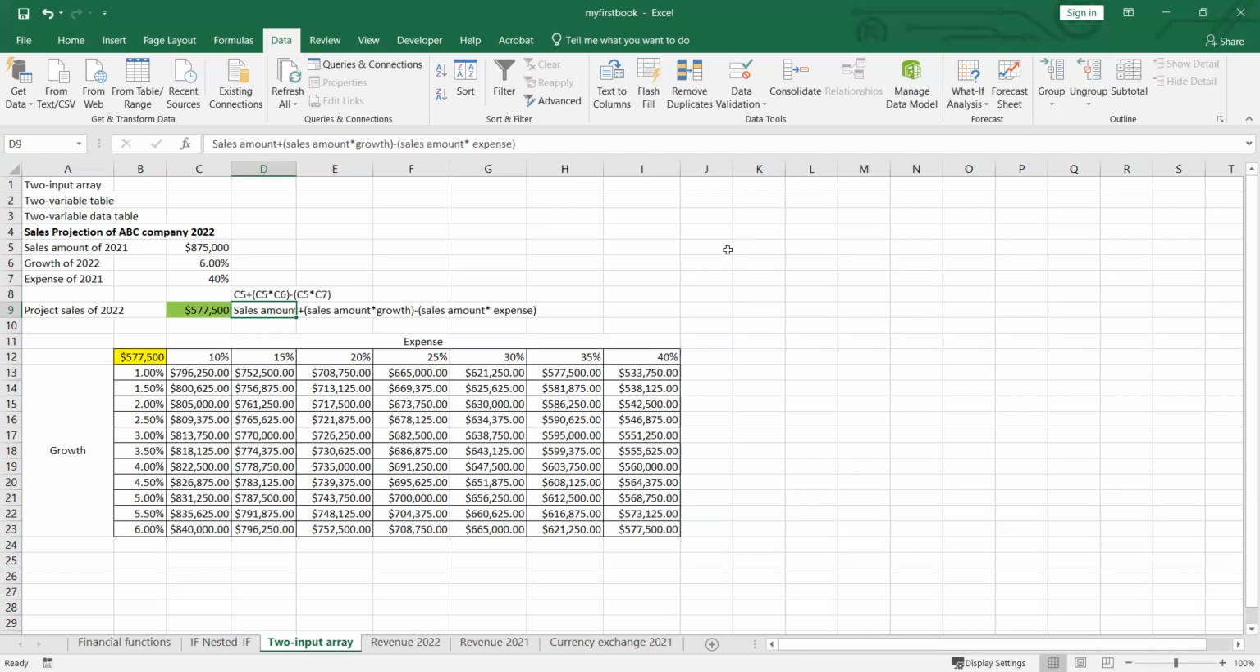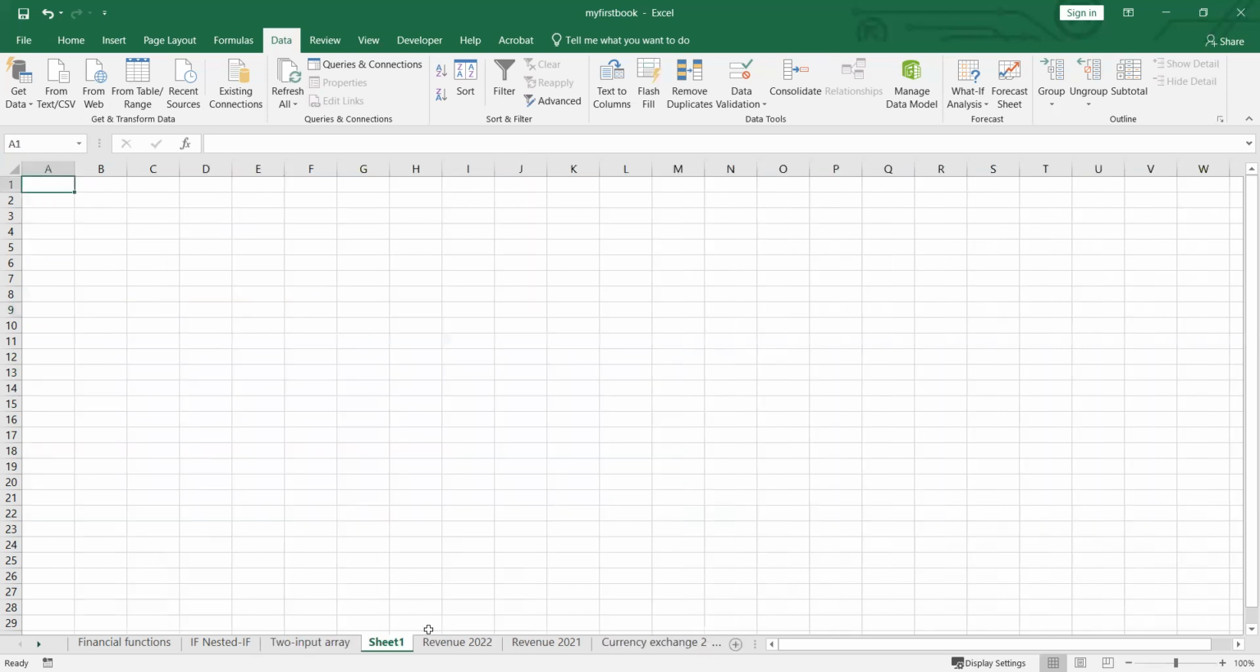Okay. If you don't have any questions, now I'm going to talk about the next topic, which is what we call goal seek. So everyone please insert a new worksheet and call it goal seek. So this is a worksheet called goal seek.